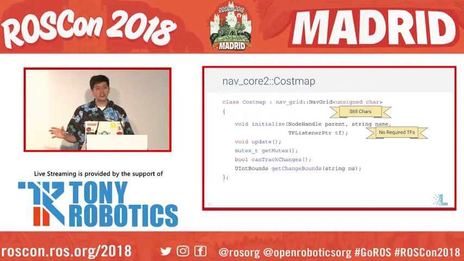There are no required TFs. The old costmaps required that certain transforms be present before you could actually get them to initialize. Here that's not true, and it makes testing much easier.